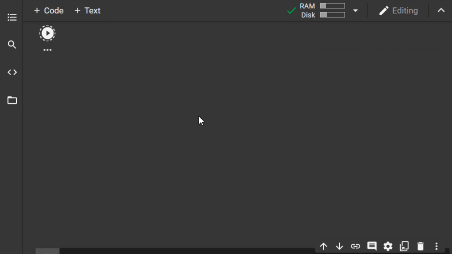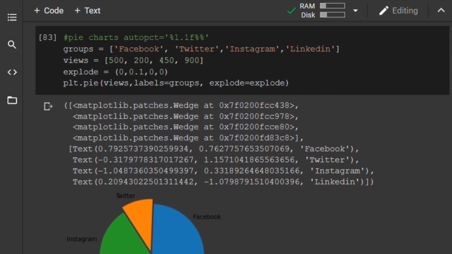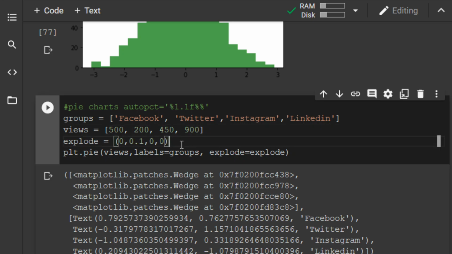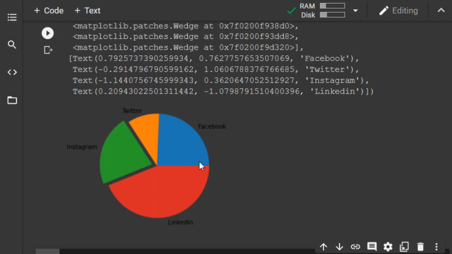So you see, this Twitter has been cut off from the pie chart just to make it more fancy. In this sequence, 0.1 belongs to Twitter. If I change this to 0 and add 0.1 here, you would notice that Instagram will be the one that explodes. So you see Instagram. This is finer.